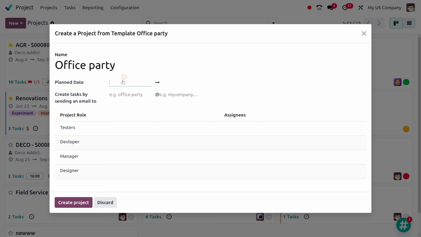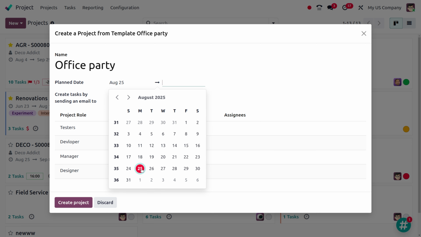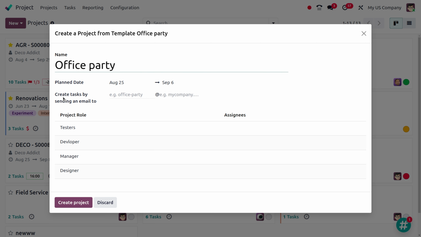And here you can set the plan date. Let me set the plan date from August 25th to 6th of September. And here you can see that we can create the task by sending an email to a particular mail here. As we haven't configured any incoming mail, we cannot set that right now. If you want to create a task by sending email, you just need to configure the incoming mail server. And here you can see the project role.